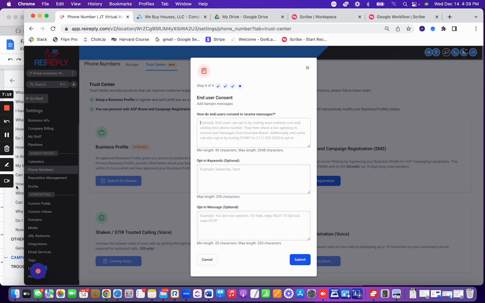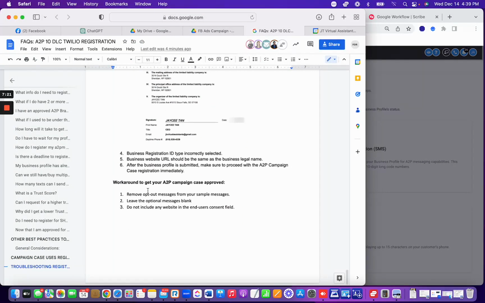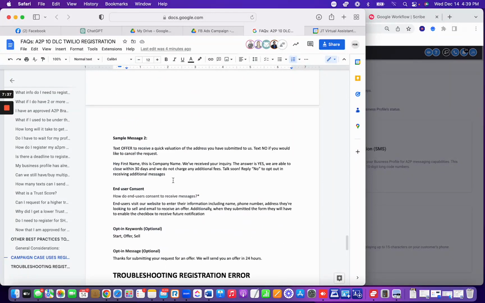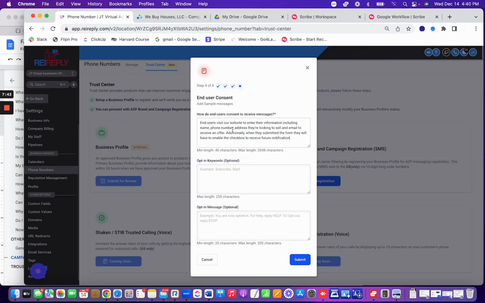And here, it's actually part of the workaround. From what our team discovered, you should leave the optional messages blank in the meantime just to get approved. And then finally, do not include any website in the end user's consent field, because in the initial example that I provided you guys, I think I included our website link there. So in the meantime, what I'm going to do is just say "go to our website" instead of putting the actual website in there. So now I'm going to go ahead and click submit.